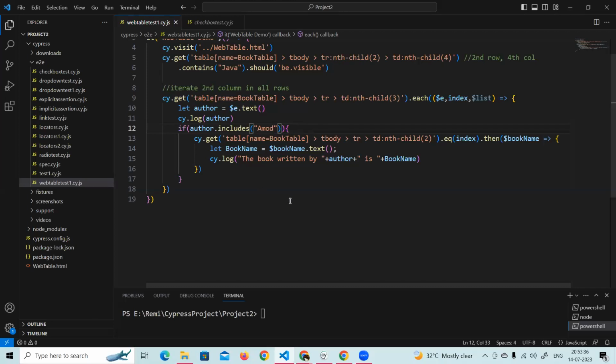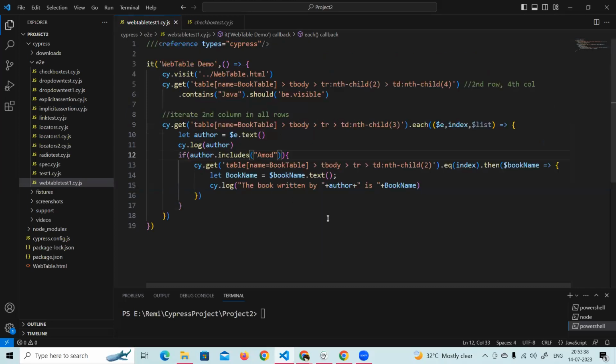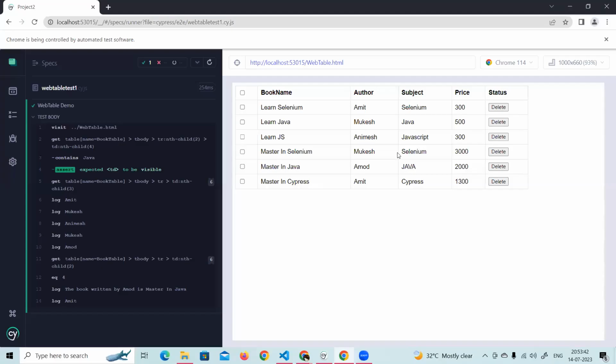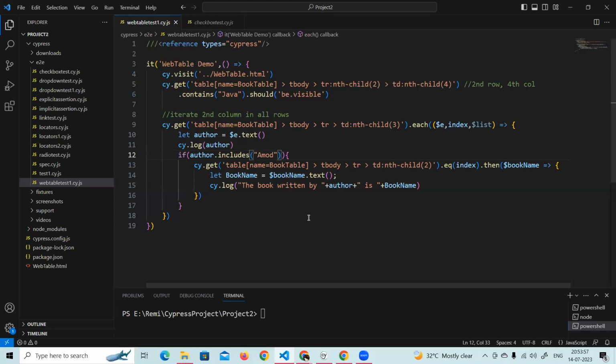Right. So just make a note of it and try on your own. I'm just giving a few examples. You can take any one data and try to extract something else. For example, if you want to understand master selenium, what is the price of it? You can extract that. So you can try all that. So this is the logic of how you can traverse a web table.